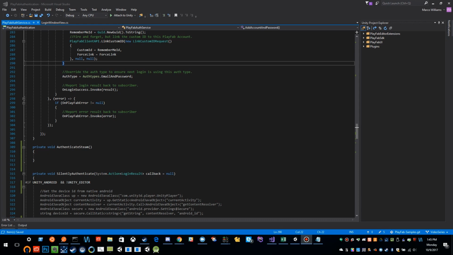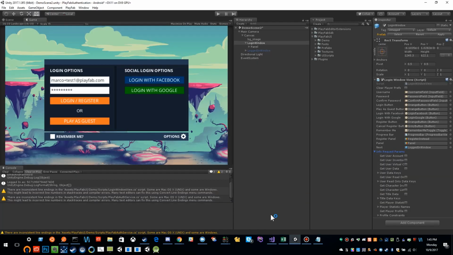So I think that kind of wraps up what we have built so far. This current auth flow gives us the ability to log in anonymously. It gives us the ability to log in with an email and a password or register a new user. And you'll notice that I didn't use the register with PlayFab.